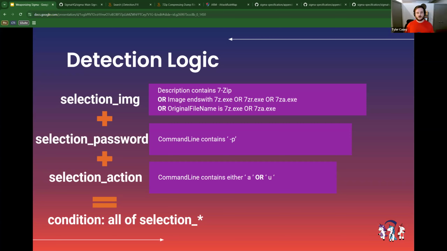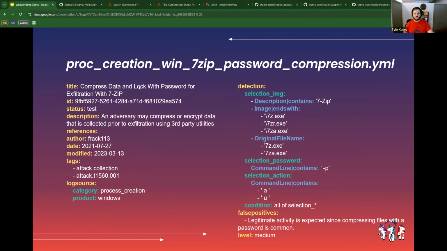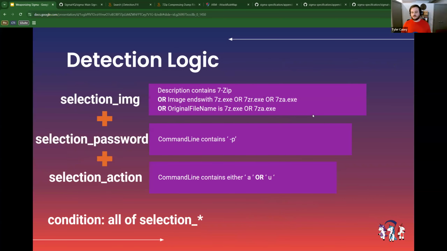But are there any questions on the detection logic? One thing I want to point out is that even though this selection image here has three different fields and values that it's looking for, they're all ORs. It's not AND for all of those. So I just wanted to point out that you can have ANDs or ORs inside your statements to build a little bit more logic into it.